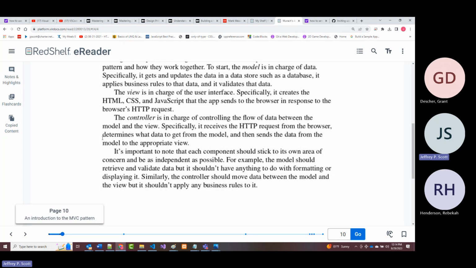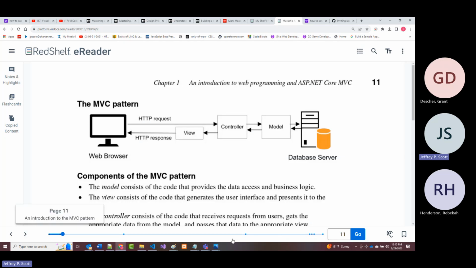All right. We talked a little bit about this yesterday, and you saw it in the 2 minutes of that video that I put out there. And that is the model should have nothing to do with formatting data or displaying it. The view should have nothing to do with the data, period, other than basically displaying it. And the controller should move data between model and view, but should have nothing to do with the business rules.